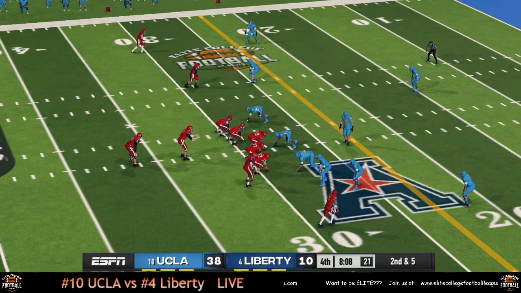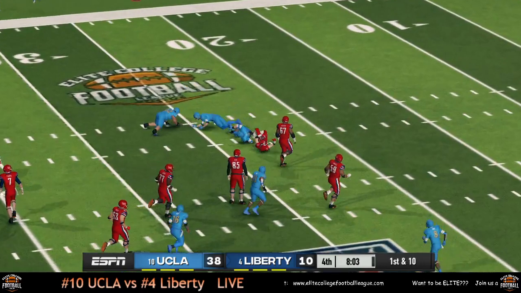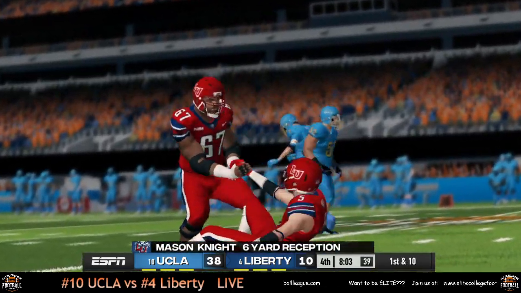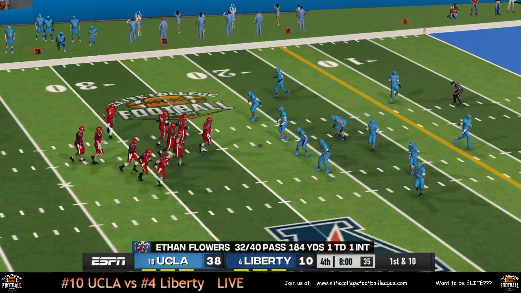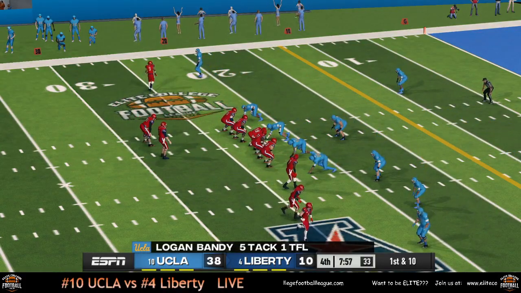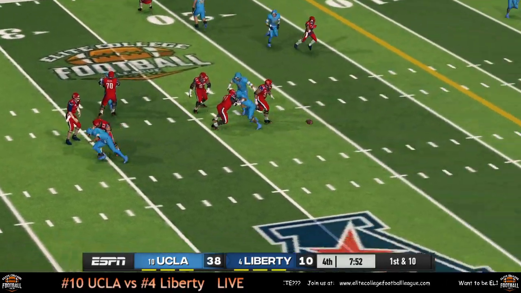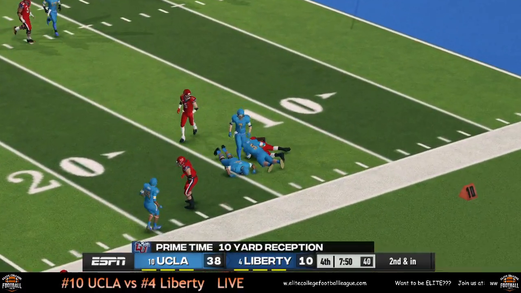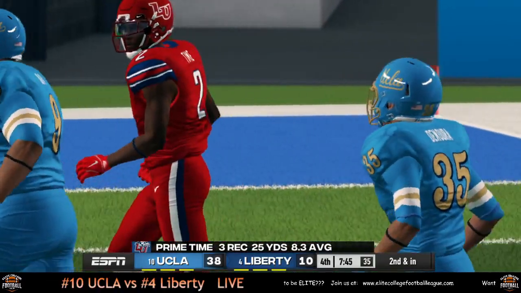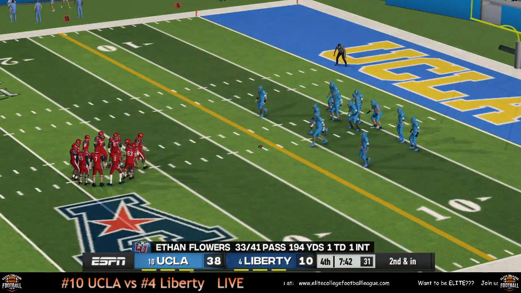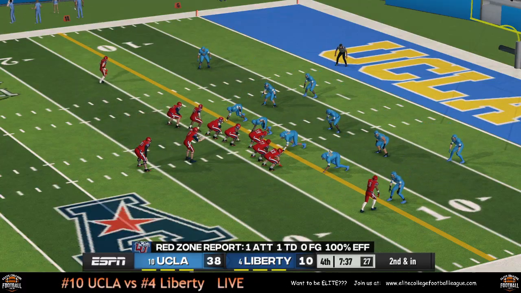Tight end in motion. Mason Knight with a 7-yard reception for the first down. Was it 6? Pass one more time. Prime Time with a 10-yard reception. Brings up second and inches. Flowers 33 for 41 on the night. Rocket Davis with his tackle.